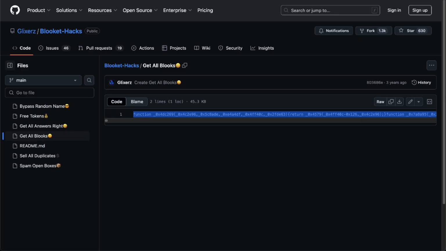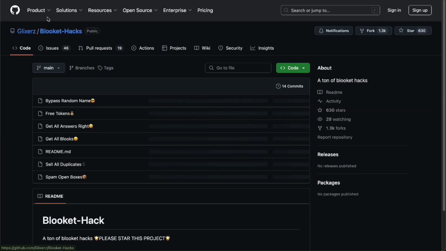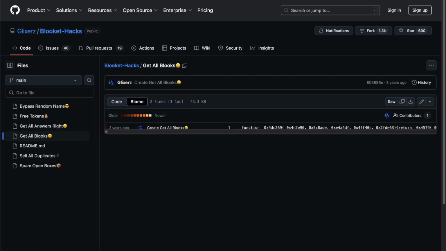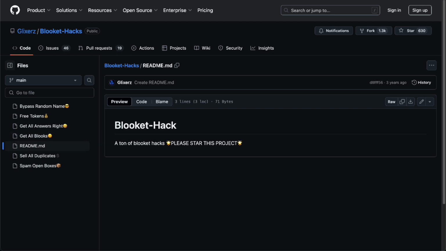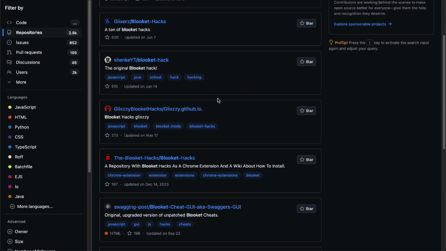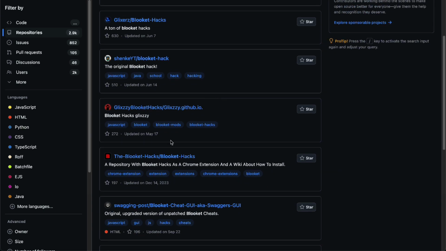So all you have to do is try to look for one right here. So you can look for Blooket hacks. So this is not the only one. There are multiple types of Blooket hacks right here that you can even look for. So I've found this one to be the most successful one out of all, but you can look for another Blooket hack right here using JavaScript too.